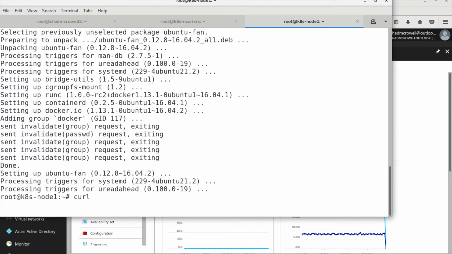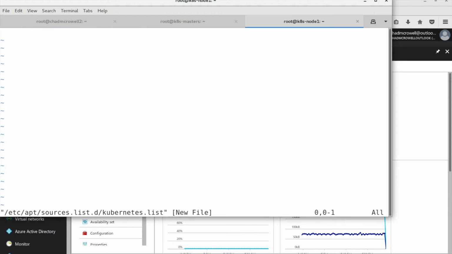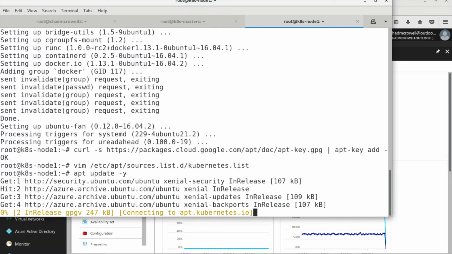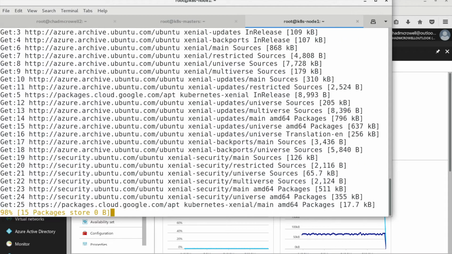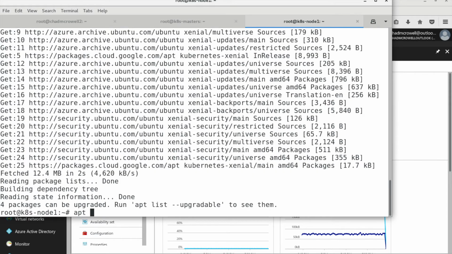Now we will add our GPG key. Now we will add our Kubernetes sources. Now we'll run apt update to grab our sources that we just added. And we'll install kubelet, kubeadm, and kubectl.